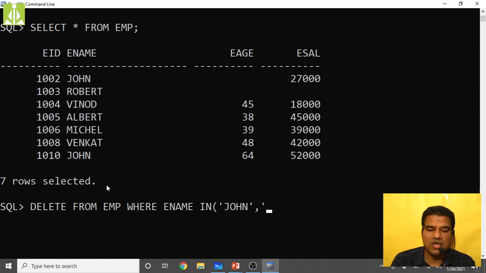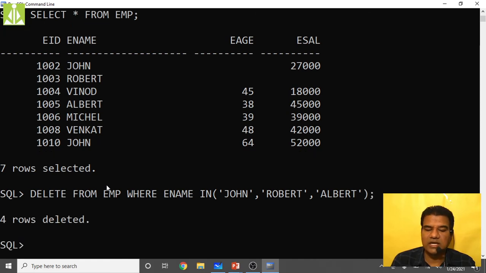Okay, here John and Robert. Then write Albert also. So like this. Hopefully this will get executed. So when you hit the enter key, see it has deleted 4 records from the table.